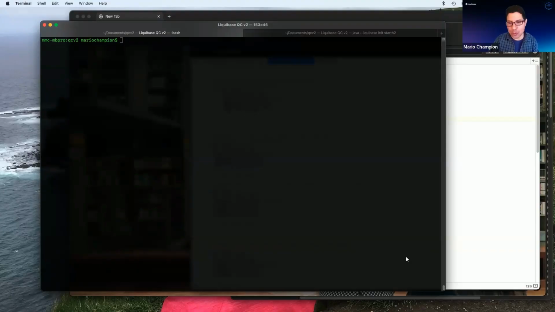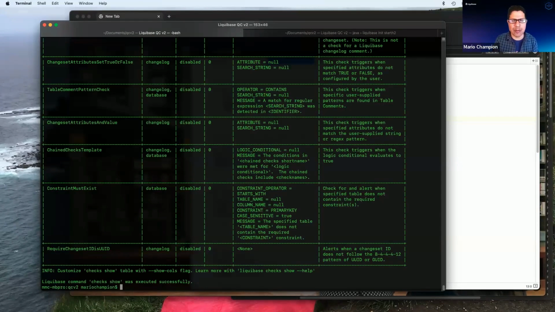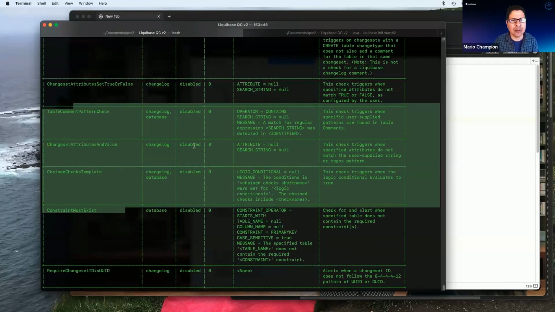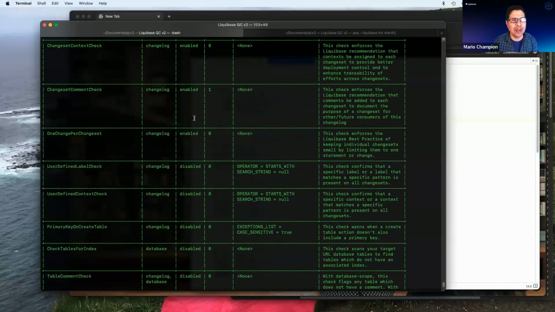So let's just jump into an actual demo of what policy checks look like. The first thing I'm going to do is just do a Liquibase checks show so we can see all the various checks. These checks are the ones that ship in the box. There's about 30 or 40, I'm not even sure at this point. As you can see, there's a table here that shows some are disabled and some are enabled.